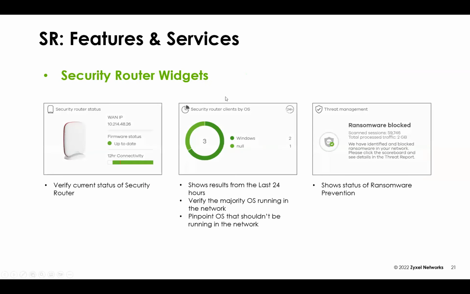Now let's talk about the SDR or the security router for just a moment. If you do have an SDR, it will show a specific router widget for the SDR. We're going to see the WAN IP address. We'll be able to see the connectivity, and then we'll see if the firmware is up to date. We'll also be able to see the security router clients by OS, and then we'll be able to see the ransomware information based off of that SDR router.